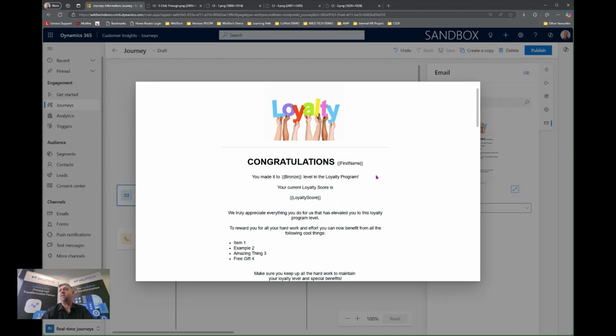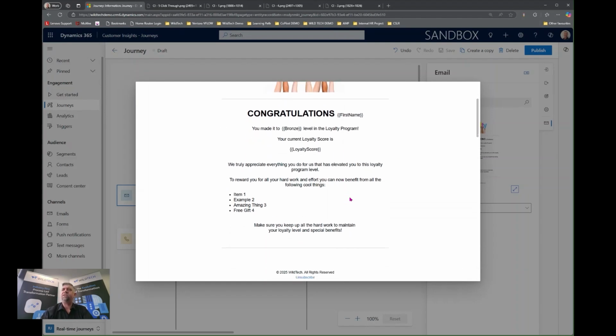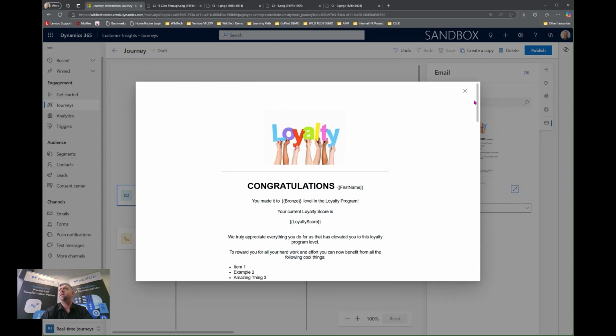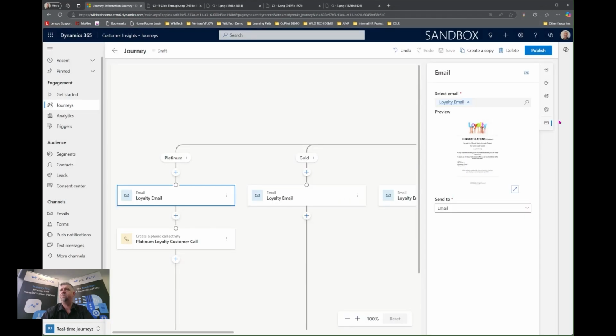We're also tracking a loyalty score in the background. So we're just going to confirm to them what their loyalty score is. A little bit of thanks for everything they do, and just for all their hard work. Here's all of the things that you get access to now. So some sort of an example thing, an amazing thing, a free gift, whatever it might be. And then some note there to tell them to keep up all the hard work to maintain that loyalty level and all their special benefits. So that's the kind of thing that we can start to do. Just close that one down.